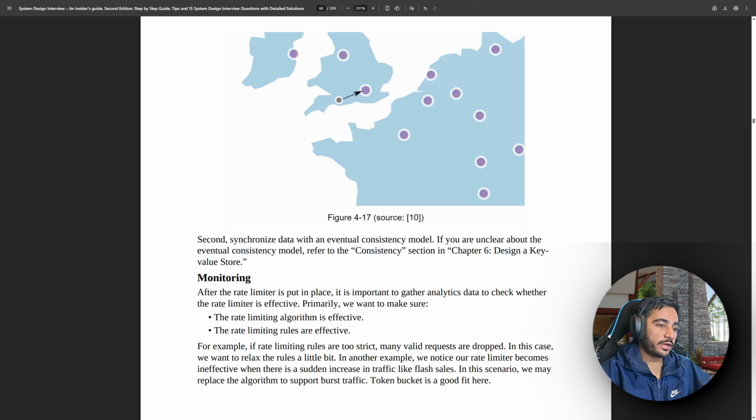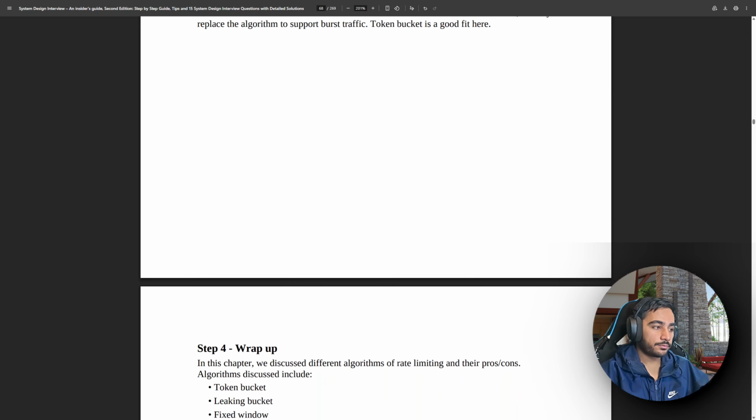Monitoring. After the rate limiter is put in place, it is important to gather analytics data to check whether the rate limiter is effective. Primarily, we want to make sure the rate limiting algorithm is effective and the rate limiting rules are effective. For example, if rate limiting rules are too strict, many valid requests are dropped. In this case, we want to relax the rules a little bit. In another example, we notice our rate limiter becomes ineffective when there is a sudden increase in traffic like flash sales. In this scenario, we may replace the algorithm to support burst traffic. Token bucket is a good fit here.